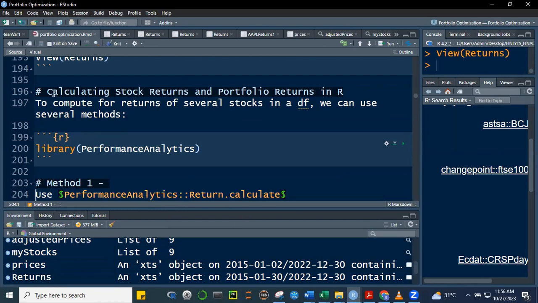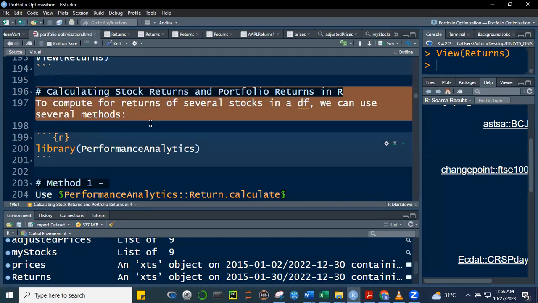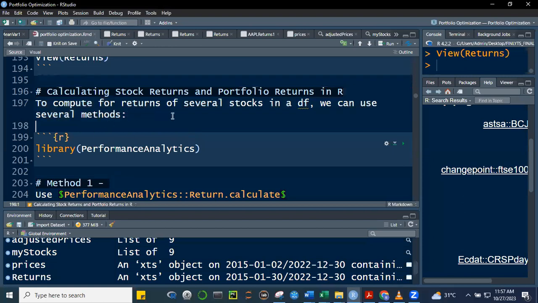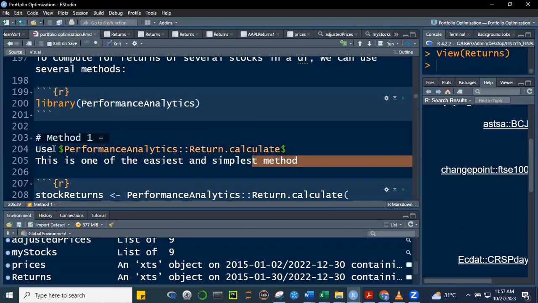So enter this package. I'll just give you the notes here. Okay, and then you write this. So kindly load this PerformanceAnalytics. If we're doing portfolio optimization, we have to compute for the returns of several stocks in a data frame in an xts object. There are several ways to do this. One is to use PerformanceAnalytics. This is one of the simplest methods.